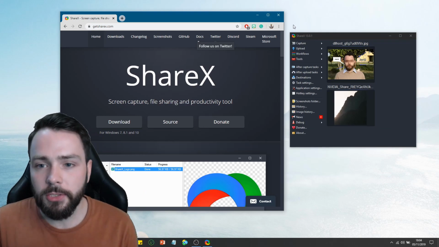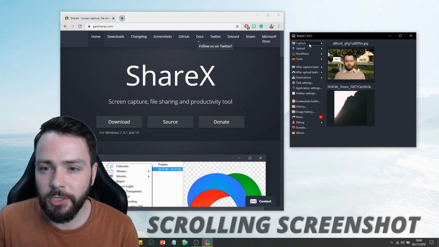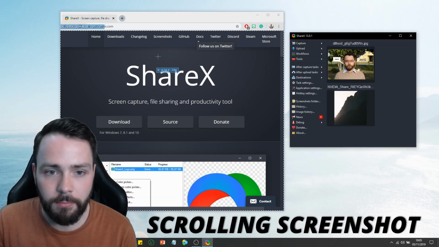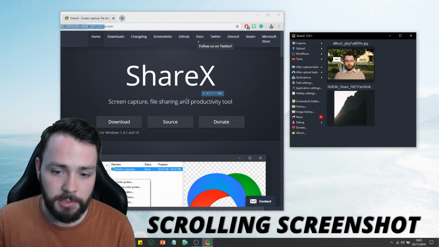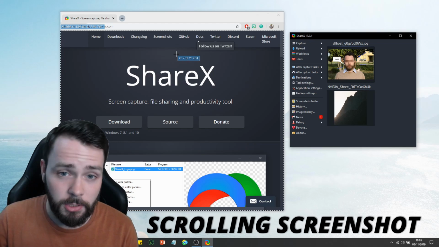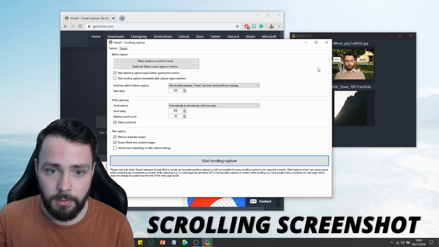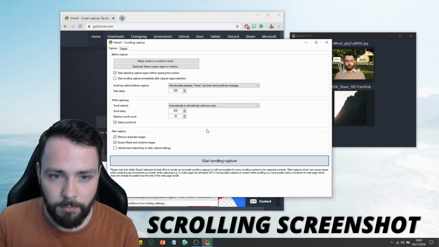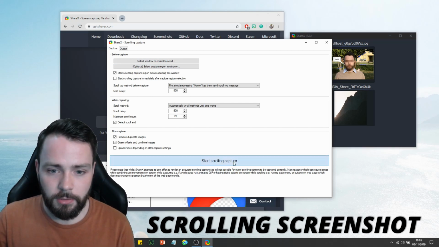So I'm really eager to try out this scrolling screenshot thing. So I'm going to click capture and go to scrolling capture. It already highlights this area inside the website. So I'm just going to click and see what happens. Okay. Yeah, I'm not going to read that. Let's just click start scrolling capture.